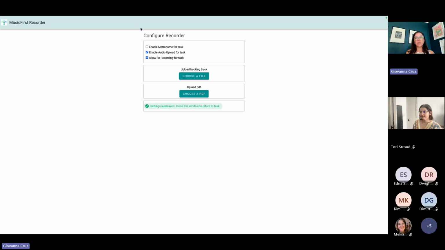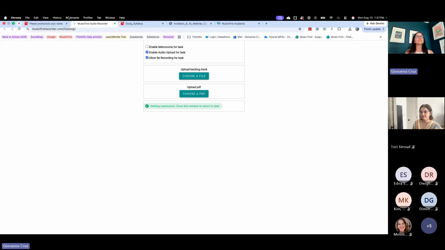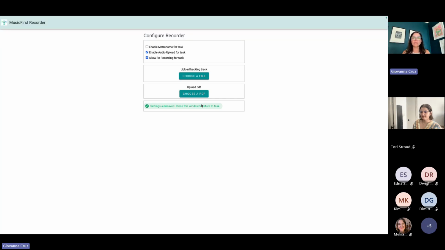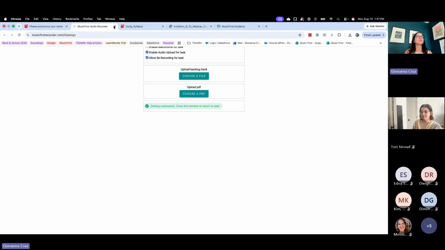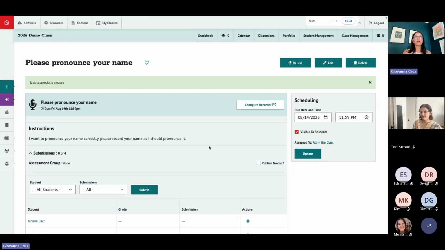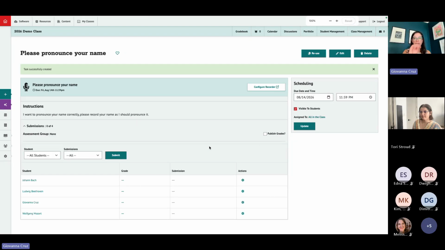Once you've clicked configure recorder, it's saying settings autosave, close this window to return to task. Each one of the software applications has its own workflow for setting up the assignments after you click configure software, but this is one of the most basic ones, so I wanted to show you how to do this right off the bat. So the settings are auto-saved. All I have to do now is close here, and now my assignment, or my task, is configured and ready to go, so that when students log in on their side, it should work correctly, right?